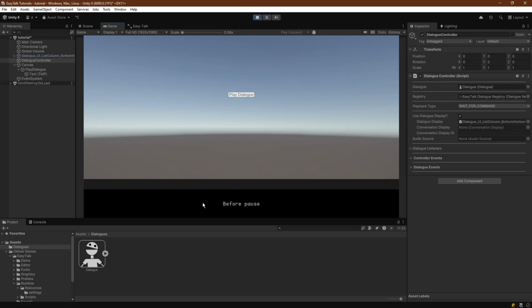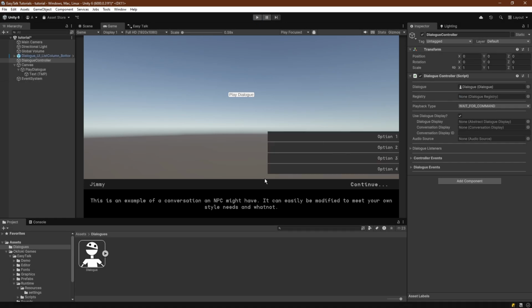So if I click play dialogue, you see before pause, and then if I click continue, it just hangs and doesn't do anything. And that's because the way the pause node works is it essentially pauses the dialogue playback, and it waits for some other code or functionality to tell it to continue instead of using the typical continuation system. So if I want this dialogue to continue again, then I'm going to need my own script or some kind of functionality, which will call continue on the dialogue controller.